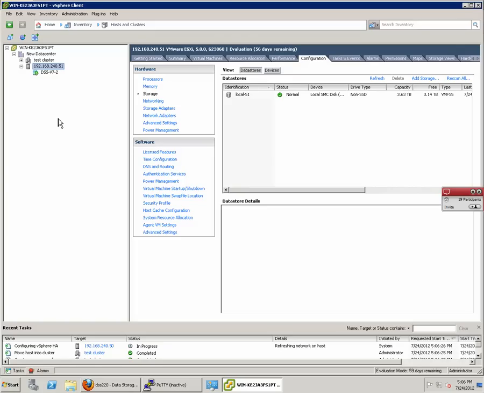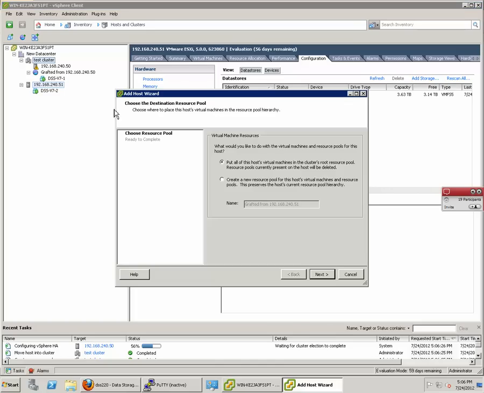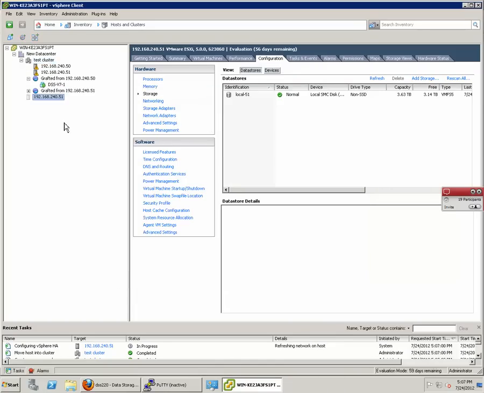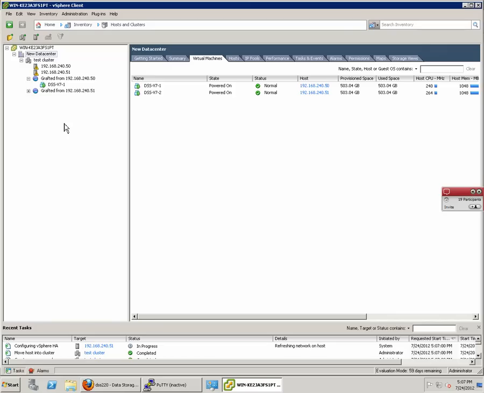I do the same thing with the second host. I move this host to the test cluster, and the same, I create the pool. There are also other ways to keep the machine within the host, but such a pool is very practical. So you see both DSS are now fixed with the hosts, and we need a virtual machine which will be in the cluster.